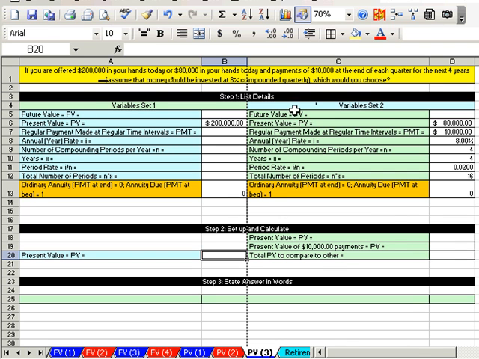Now, this doesn't have any details, but if you're selling something and someone says, one person says $200,000, I'll give it to you right now, and another person says, no, I'll give you $80,000 today and $10,000 payments quarterly for 4 years. You have to decide which one. Here's the deal.